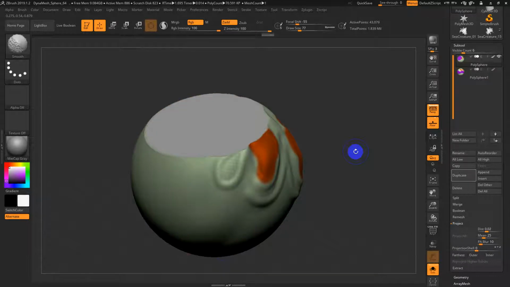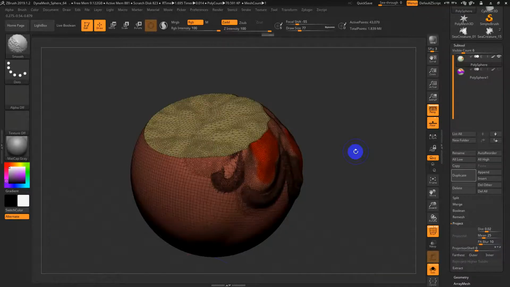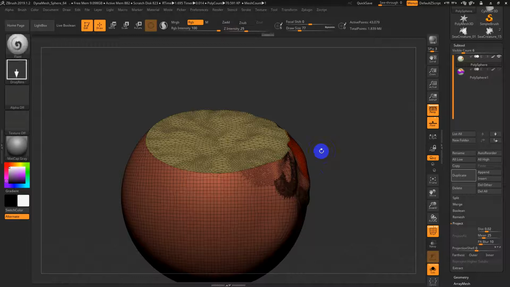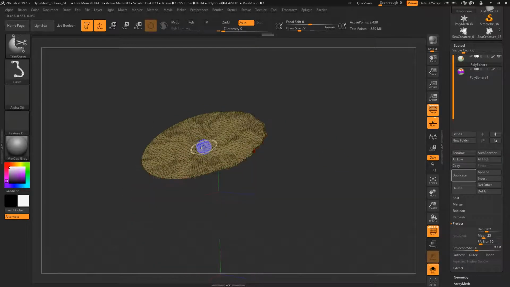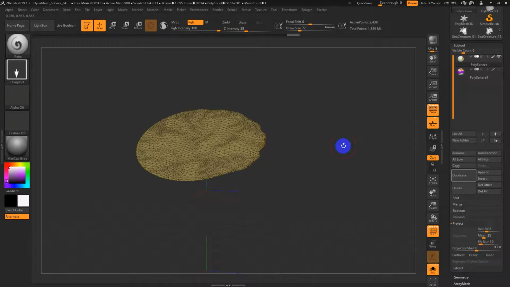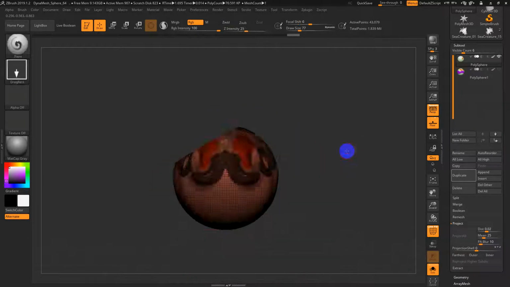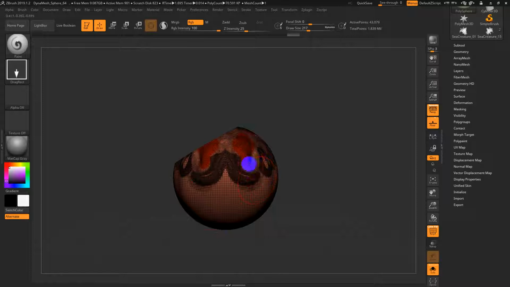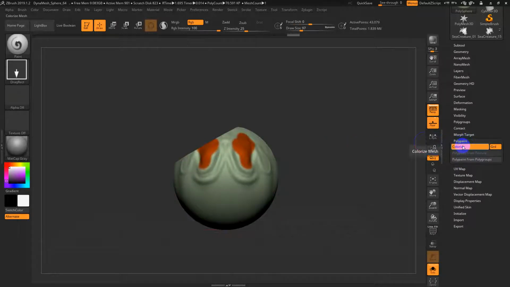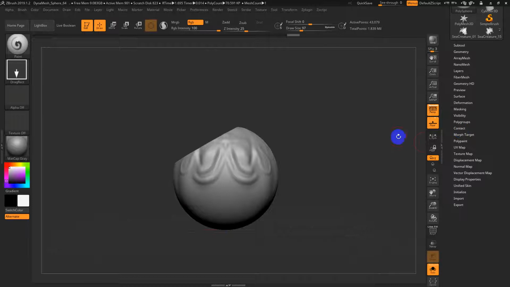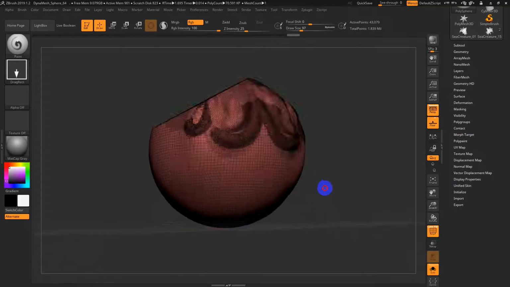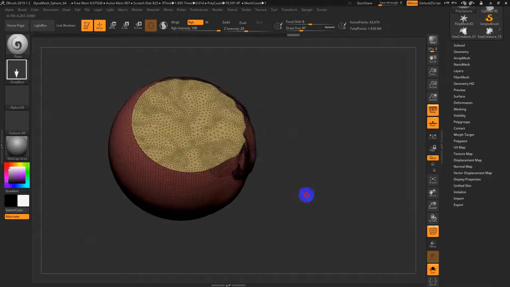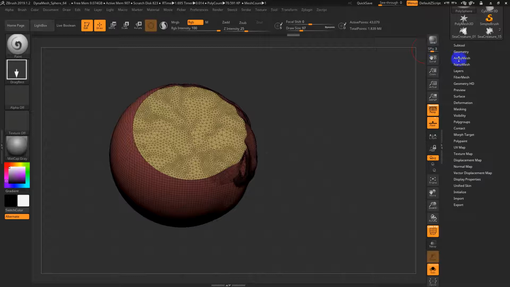So polygrouping, this is a unique functionality. So what's great about polygroups is that if you Control Shift click on the group, you can isolate it. If you Control Shift click on it again, you can hide it. That's one simple aspect to polygroups. If you want to create polygroups, so this is different than polypaint. Paint is like the actual color on the surface. Polygroups, so I'm going to turn off polypaint here real quick. Polygroups is essentially a color coding in the mesh that you can then use for different things.